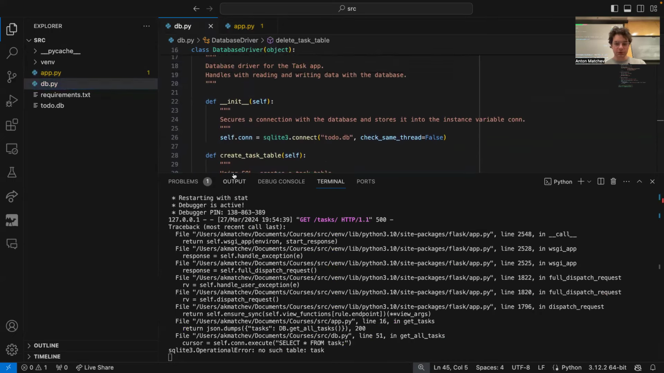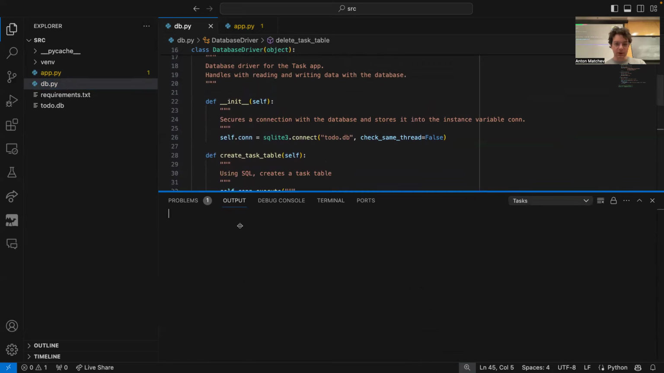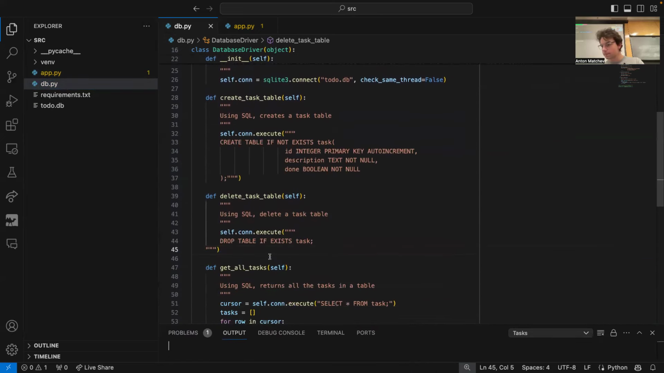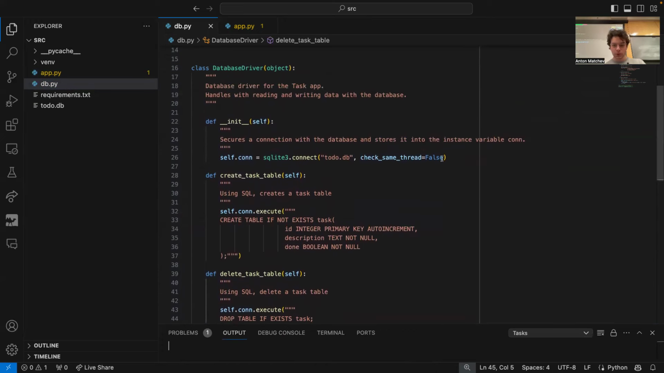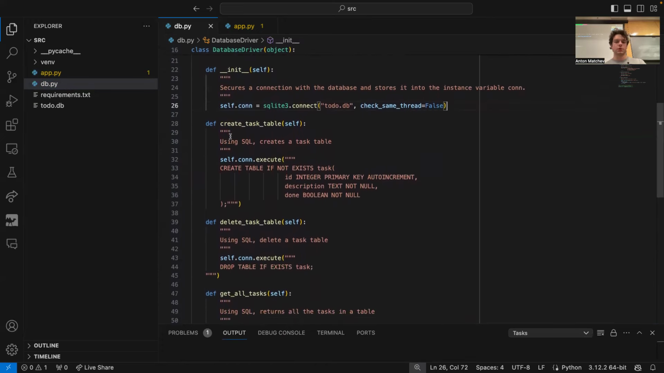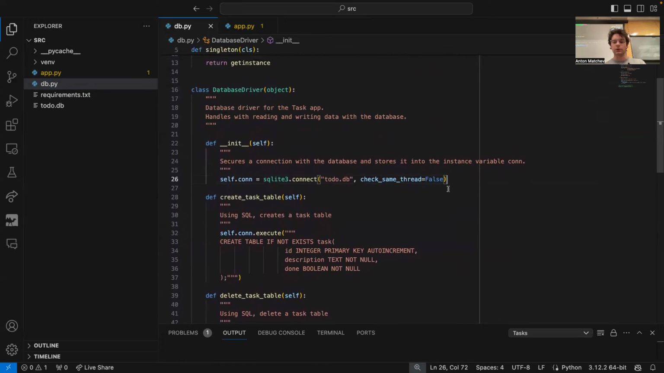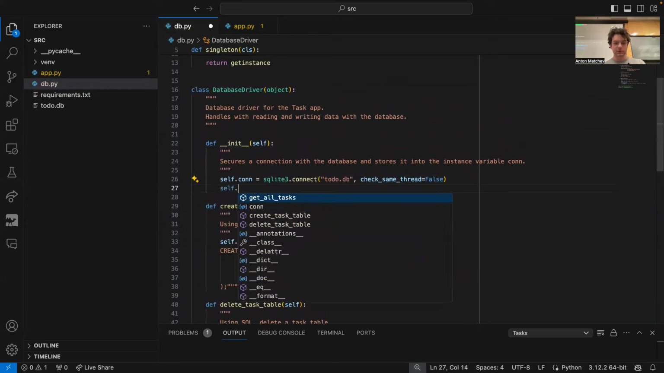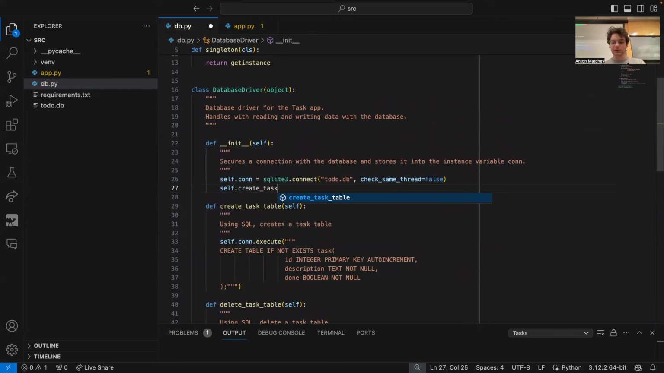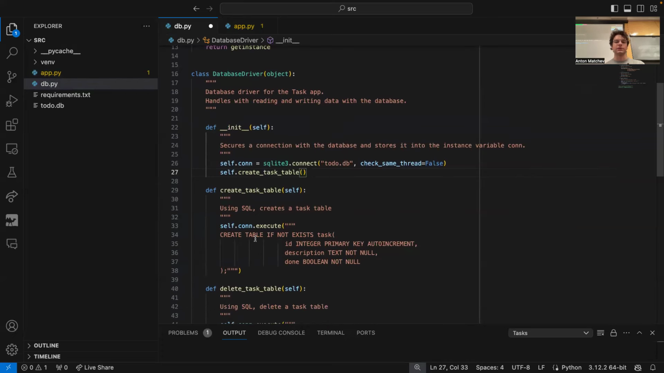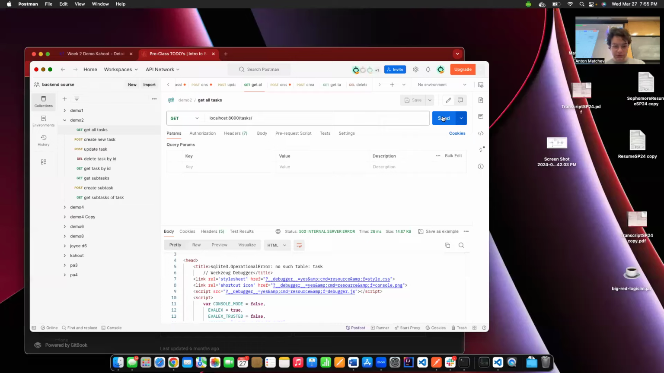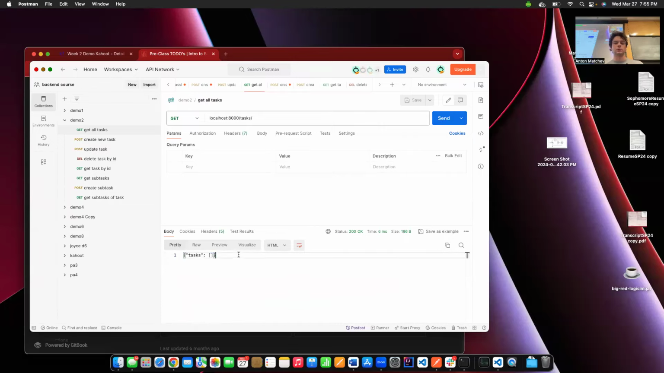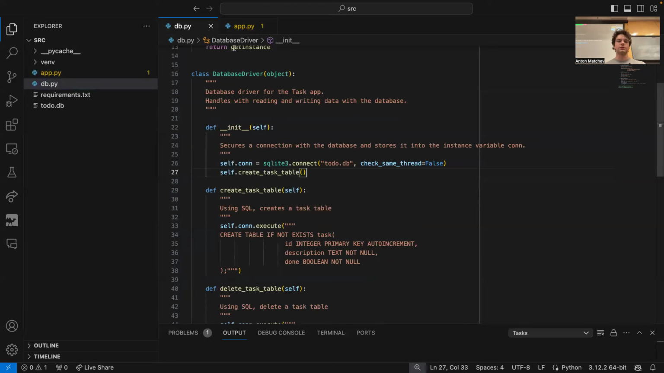All right, so there's probably something wrong in our db.py. Let's see. Okay. So over here, in our init function, we call self.create task table. What this essentially does is run this function over here, and we're going to have our task table created. So theoretically now, we send this in, we should have an empty list over here with tasks. All right. So now we know that our get all tasks function works.